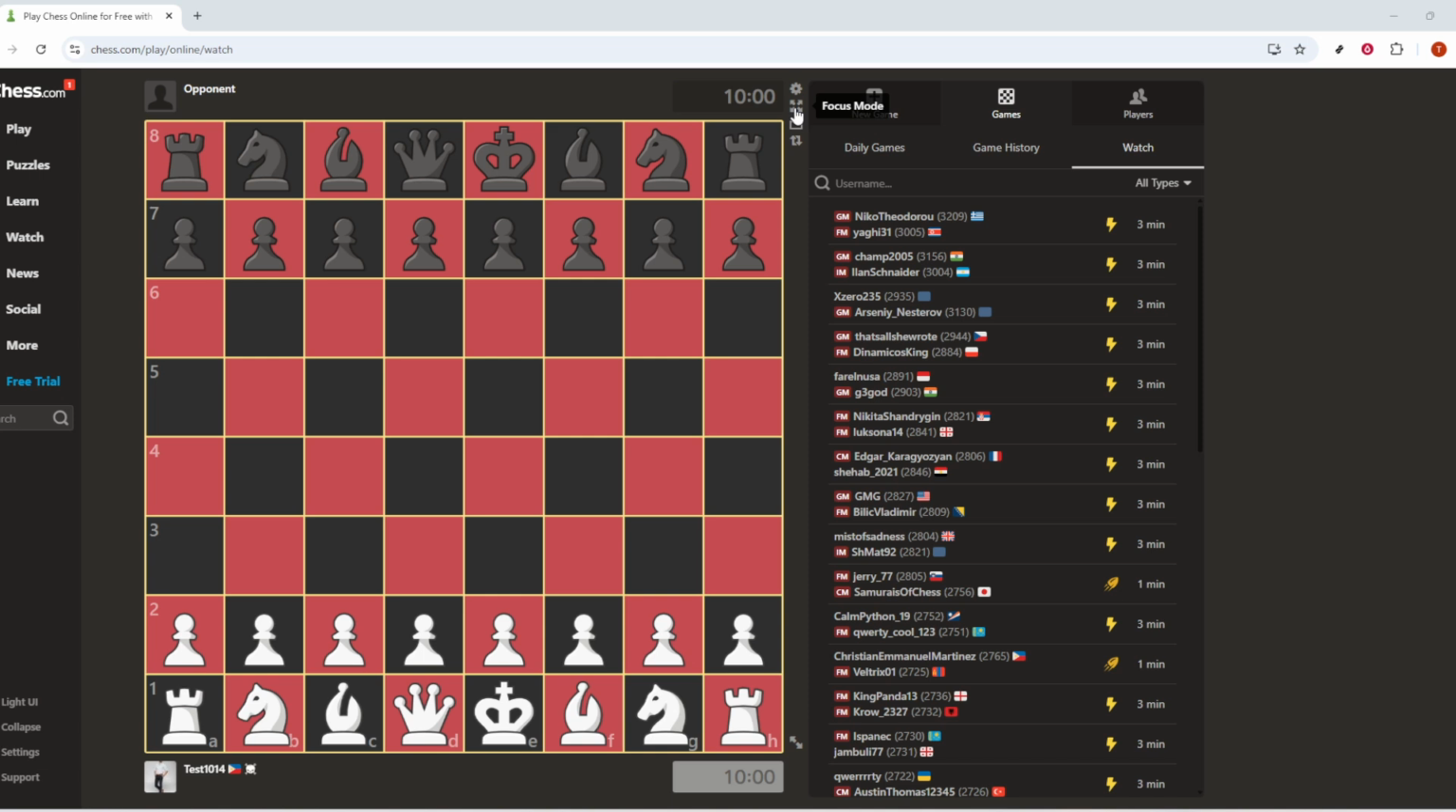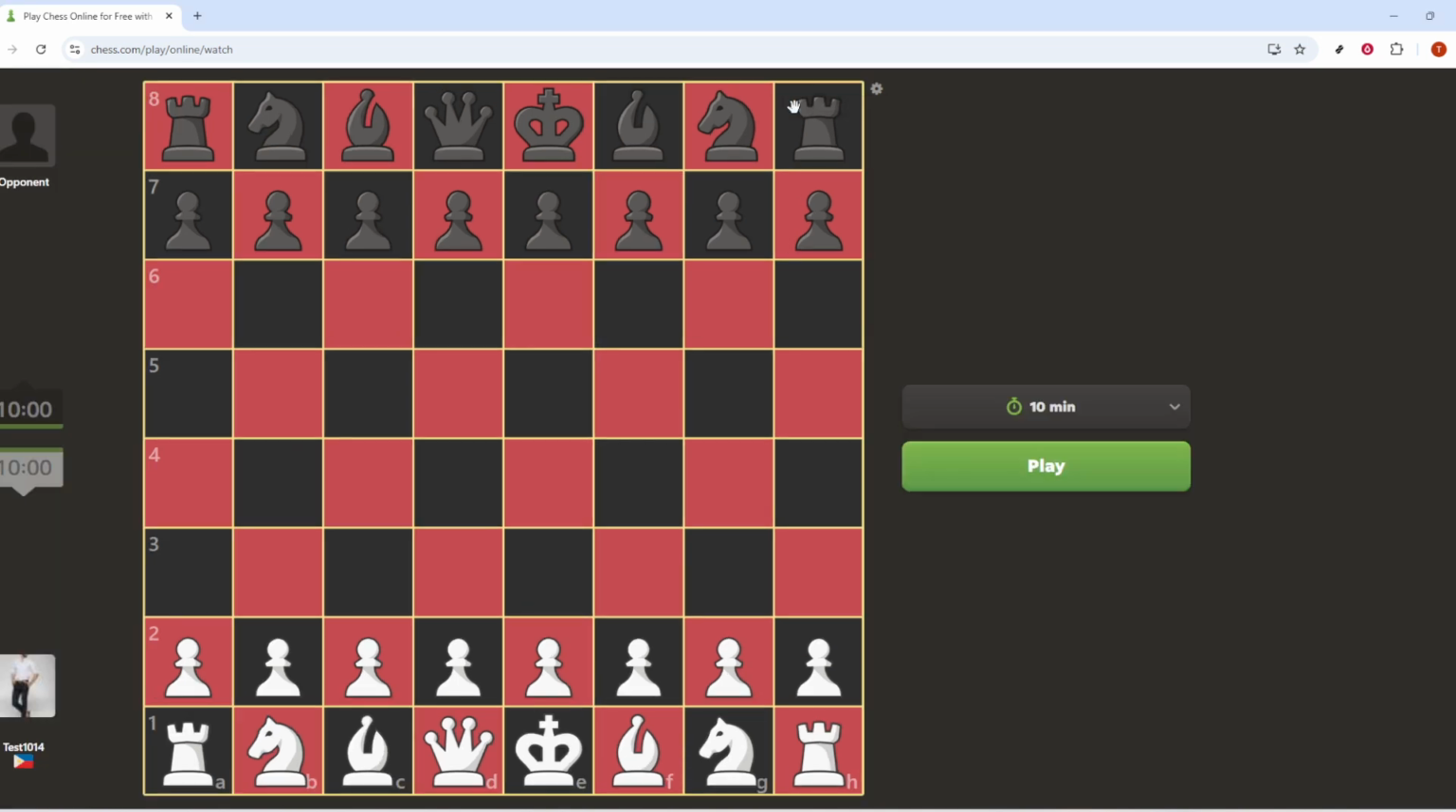Go ahead and click the 4 arrows icon. Instantly, the board will expand and the surrounding distractions like ratings, chats, and other side panels will be tucked away. What you get is a larger, cleaner board, which can make it easier to visualize tactics and calculate without your eyes drifting to non-essential information. Everything fundamental to playing remains right where you expect it, so there's no relearning or setup required.